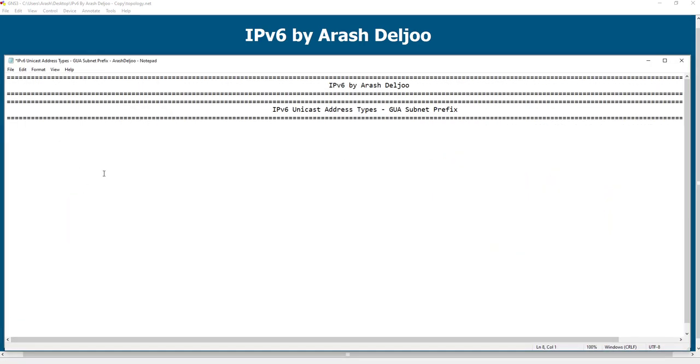Look at here. You know that we have GUA address, or global unicast address, and a global unicast address contains the subnet prefix first, and then the interface ID. I want to talk about the subnet prefix specifically.